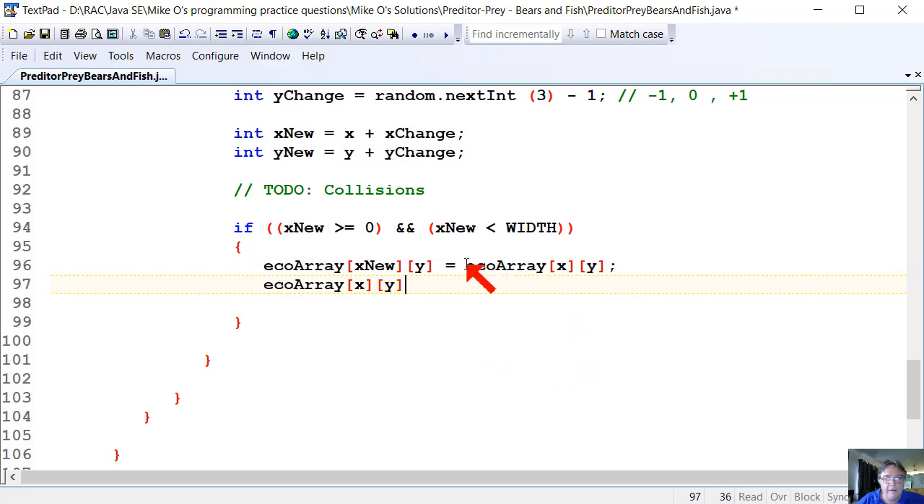And we want to erase this location, equals null. So that's okay as long as we don't have a collision. So we need to work out collisions. We'll do that a little bit later. Okay, but we're just moving animals at this stage.